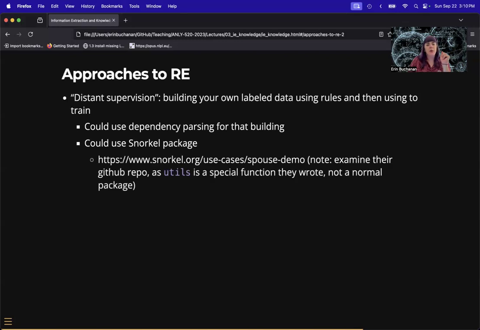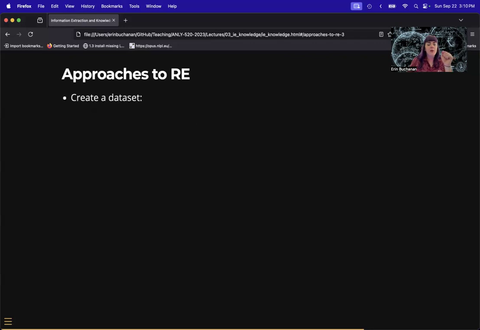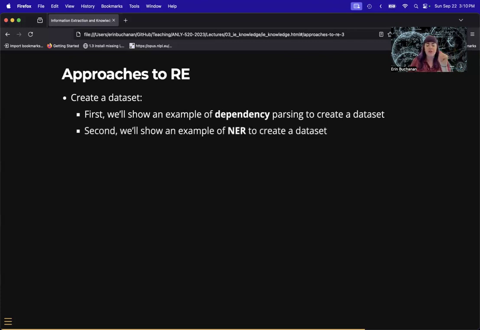Okay. So Snorkel has a really great demonstration on their website using spouses, but it's very specific and they have a lot of special functions. So we've really written this section to grab it and show you the pieces one piece at a time. Okay. So what we're going to do is create a data set, and we'll show you an example of creating a data set using dependency parsing. And then we'll create an example of a data set using named entity recognition.